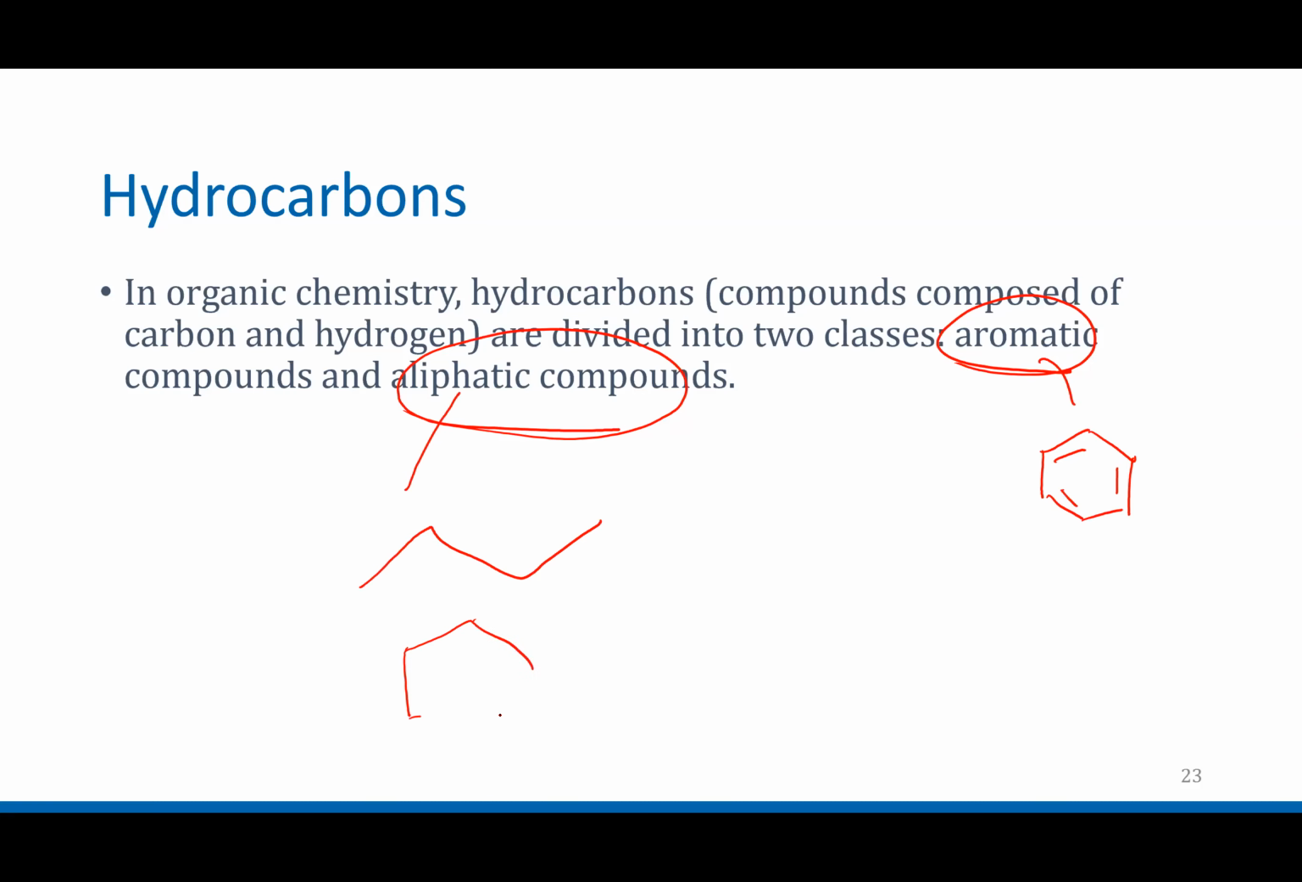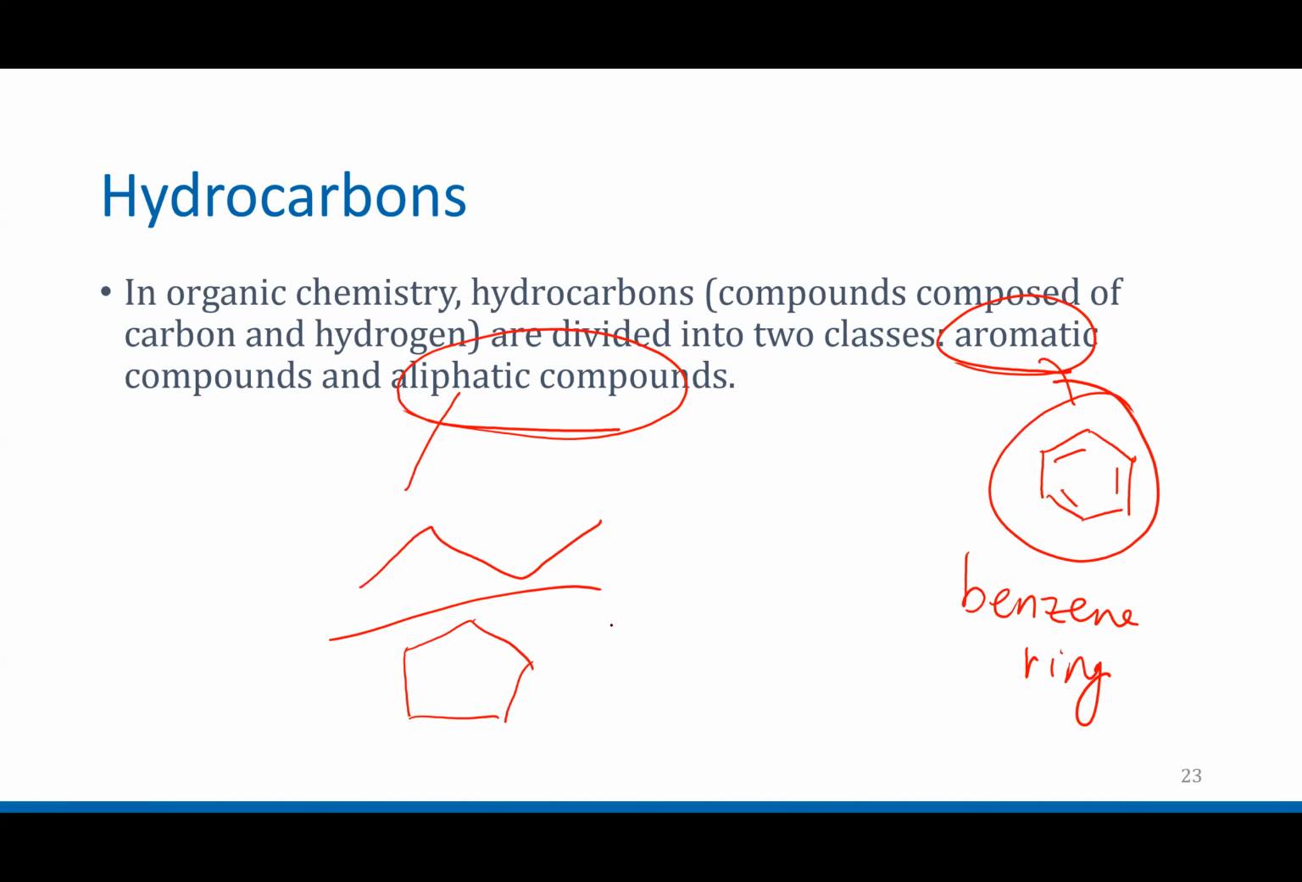They can be cyclic. That's a very poor cyclopentane. But they don't have this. This is called a benzene ring, which I'm going to talk about today, and a lot in chapter 4. So we'll get to see these today and in the future. You can have crazy hydrocarbons with branches and all sorts of things.